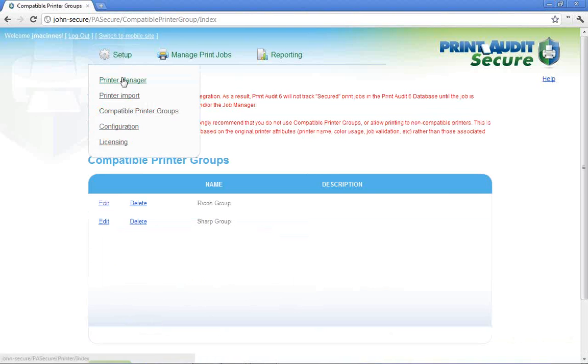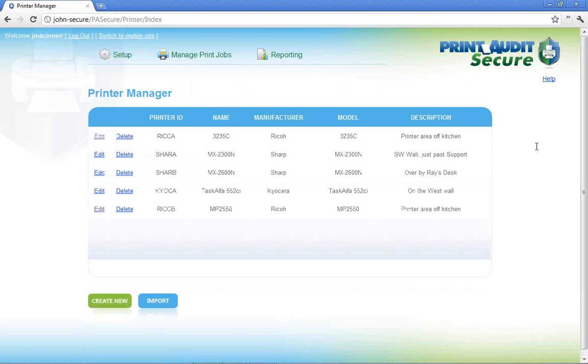Also, adding in printers, there is no limitation on the server to the number of printers that can be put into the system. And so you see that I've got 5 here. It can be 5,000 printers on this system if you want. And getting printers into the system is as easy as importing, manual entry. There's a lot of different ways to get the printers into the system.